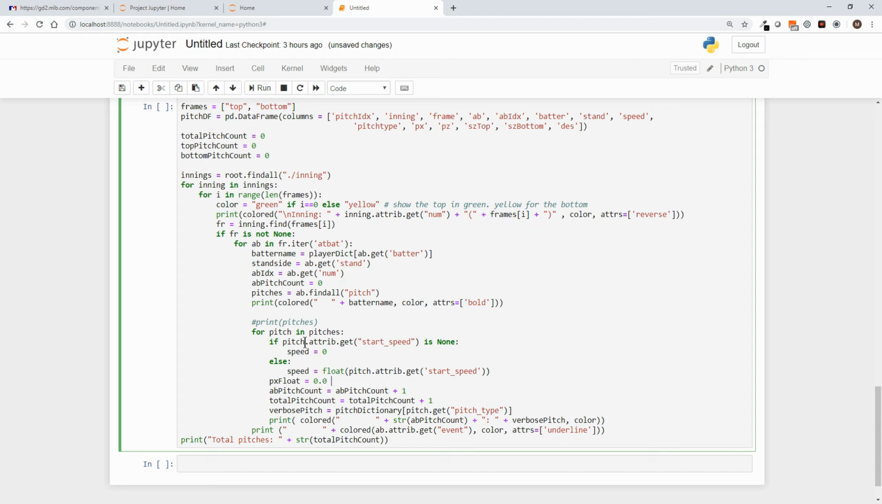And then we're going to use the ternary construct in Python. And we're going to say that's only true if pitch dot attribute dot get px equals none. So if it's none, set it to 0.0, else we're going to cast it into the float.